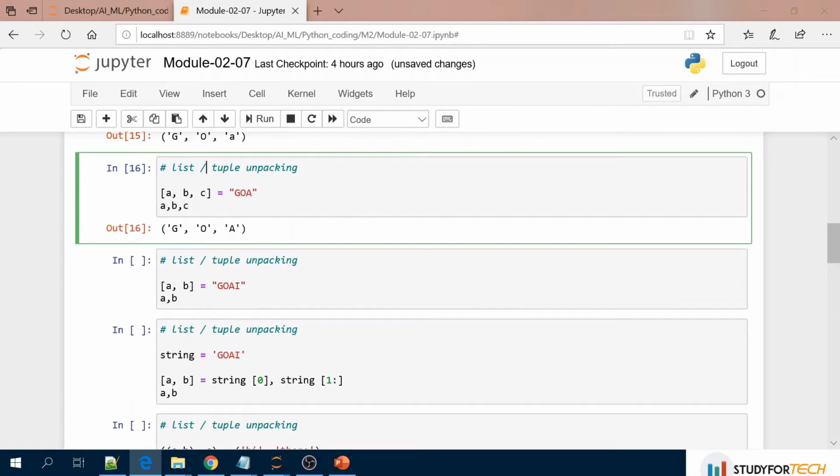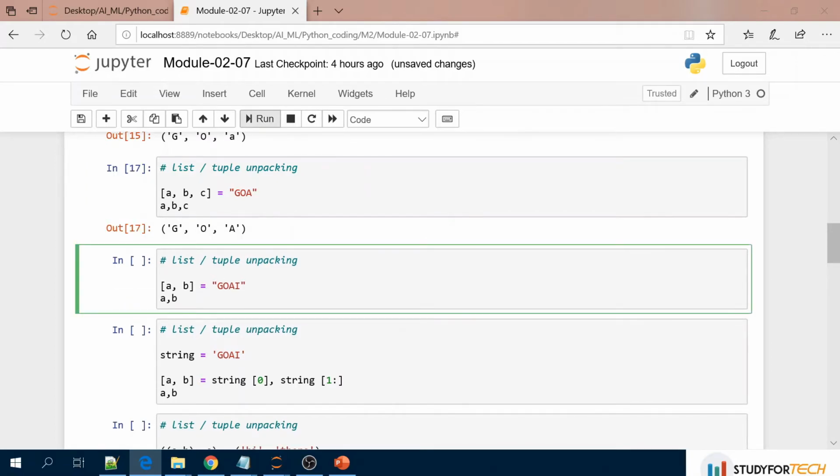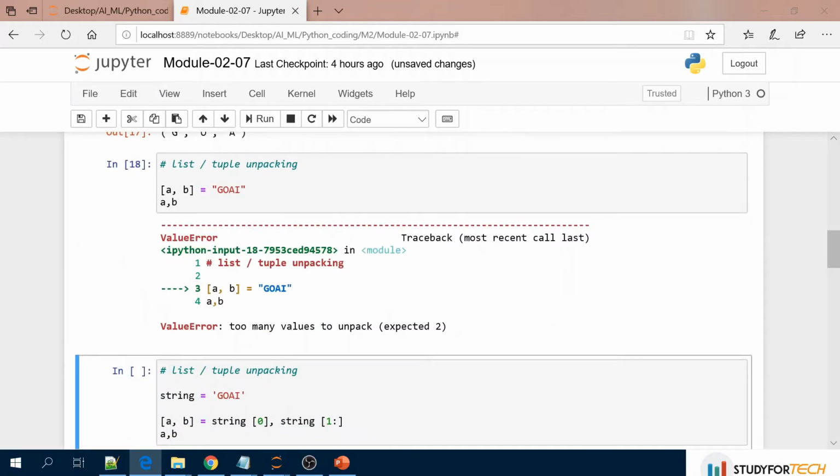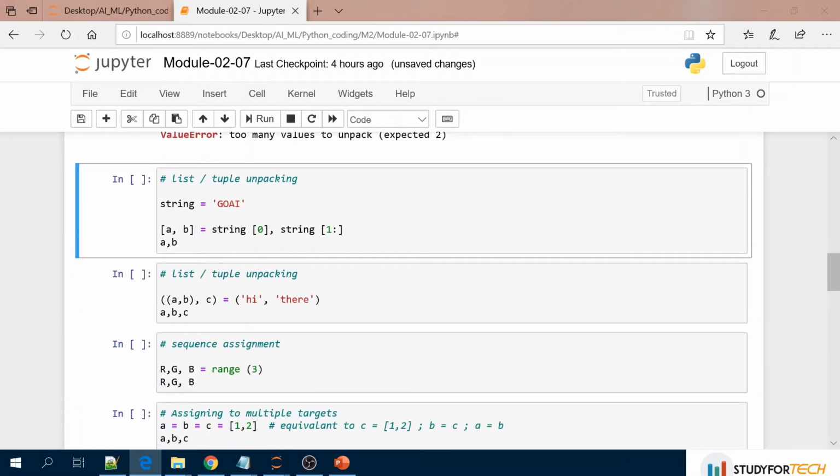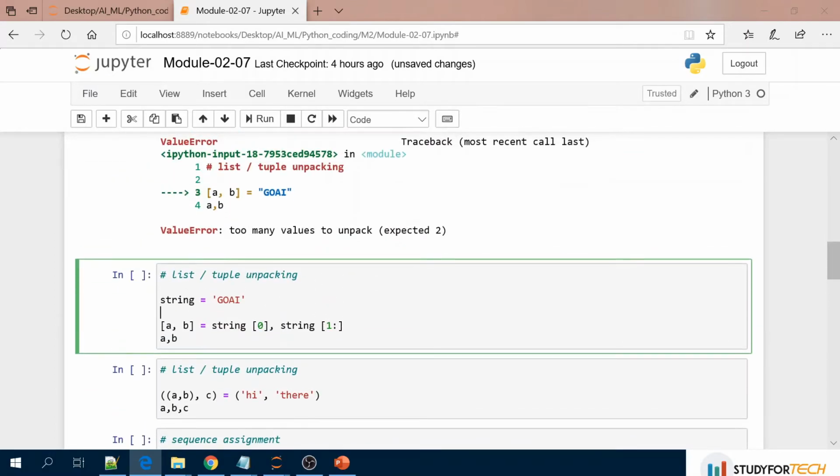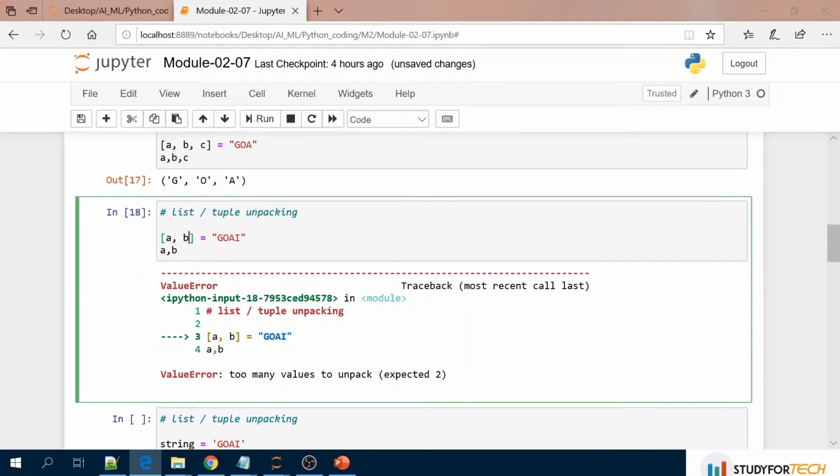Now if you see here, list tuple unpacking, A and B, and GOAI is there. So let's see what is happening here. So it is too many values to unpack. Now why is it giving too many values? Because here only two variables are there, but we are giving four characters inside this string. So it will not be assigned. That means too many values to unpack.